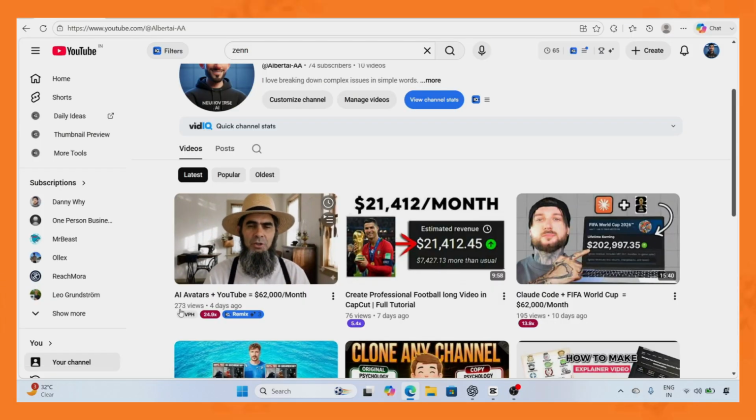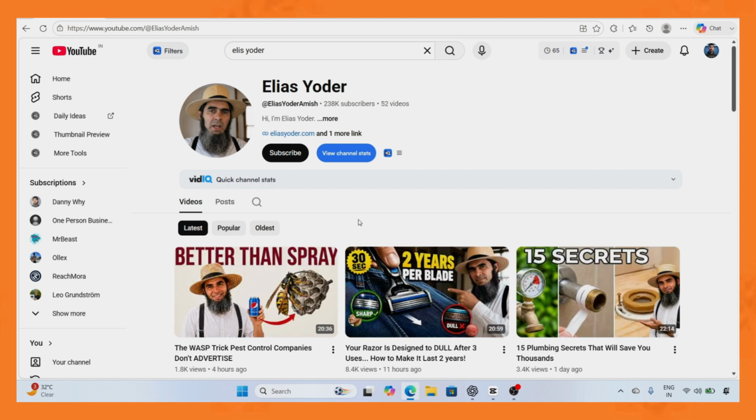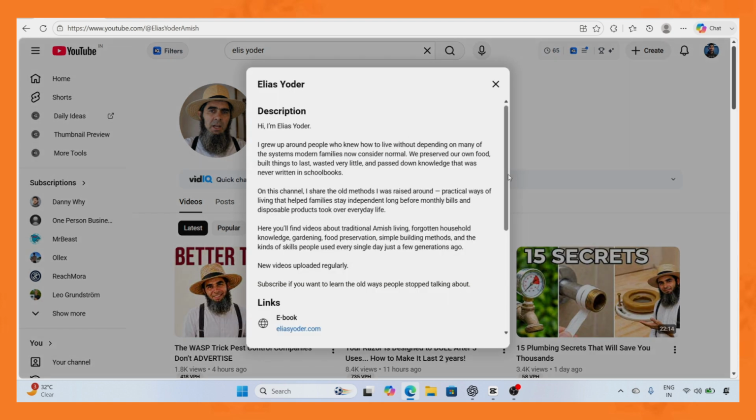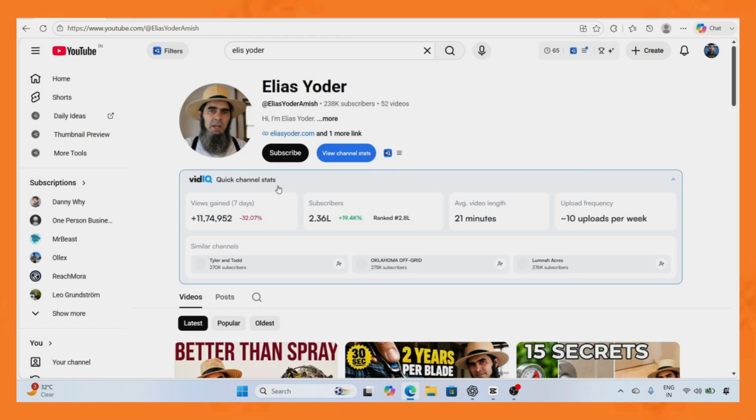And the channels using this workflow right now, some of them started just weeks ago, are already pulling in serious revenue. The barrier to entry for high-quality faceless YouTube content has never been lower. The tools exist. The process works. The only thing missing is you actually starting.